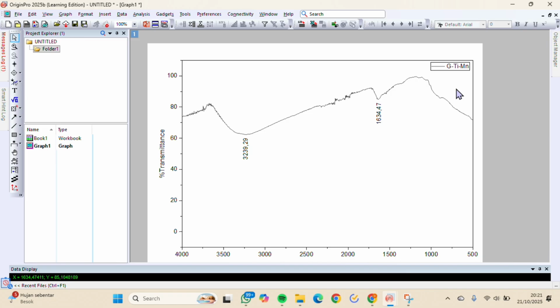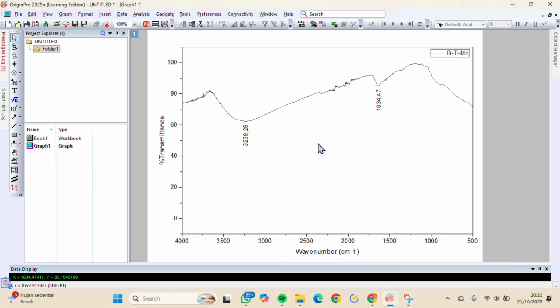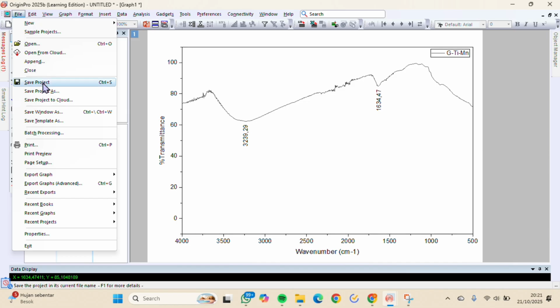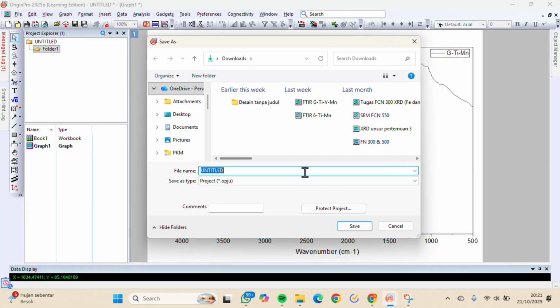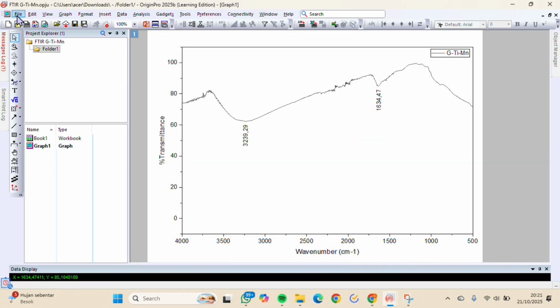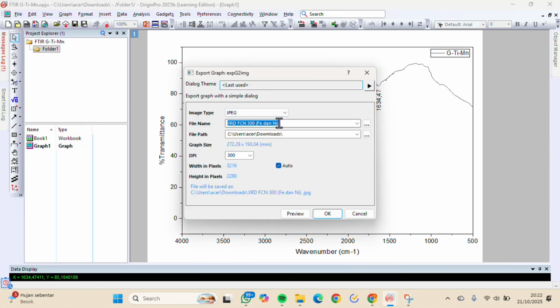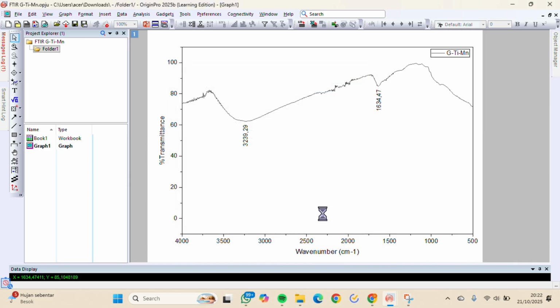Okay, next we will save the project. First, click file and click save project as, and we fill the name with FTIR and the name of the data. Okay, next we will download the graph. Click file and click export graph, and we fill in the name and make sure the image type is JPEG. Then click OK. And this is the final part of the tutorial about the FTIR characterization.